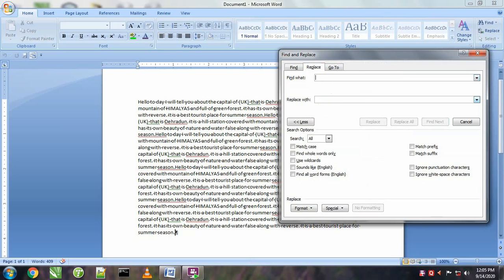We can use this command in various ways. It's up to you how you want to use this command. It is a very helpful command. I think this tutorial or this video will be helpful for you, and you will come to know how we can use the replace command.